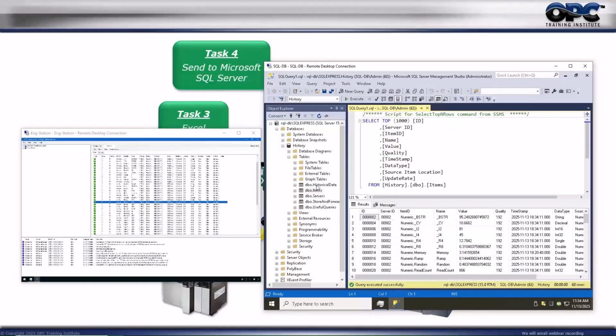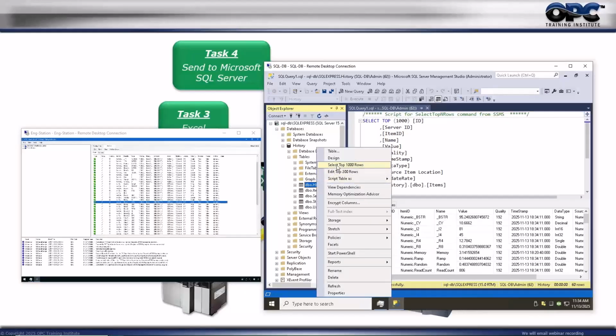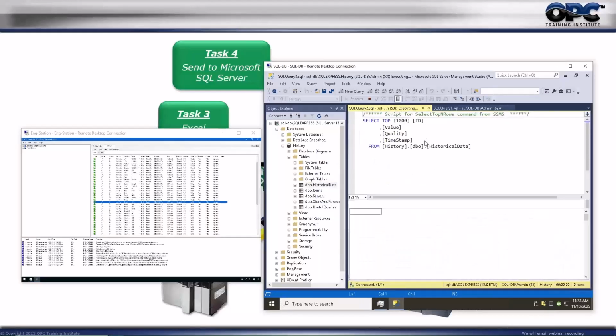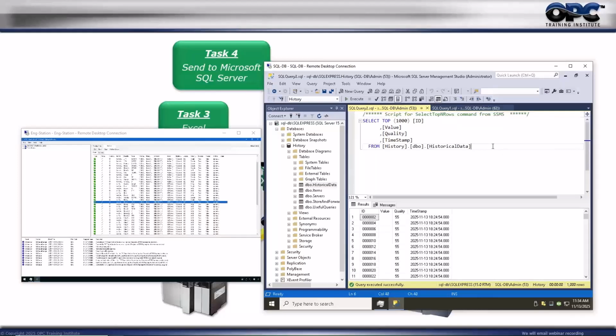All right, so from here, let's take a look at our historical data. We'll select the top 1,000 rows, and here is the data. I'm just going to sort it backwards, order by timestamp descending. Now, these are the latest values.